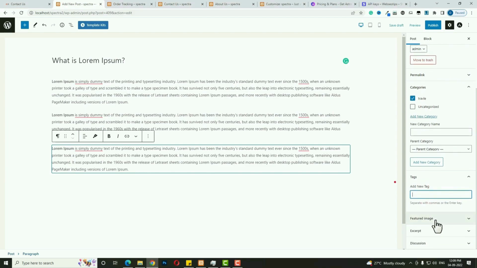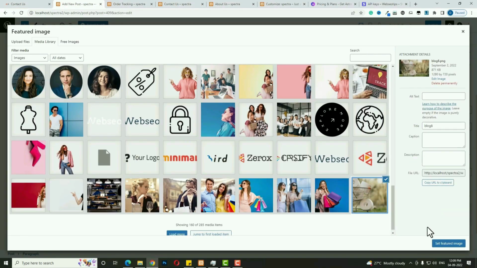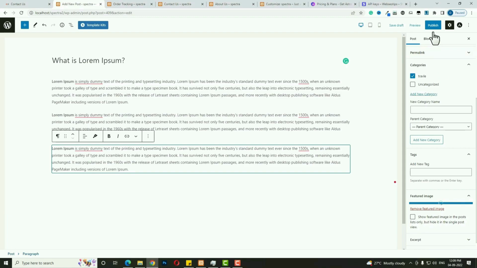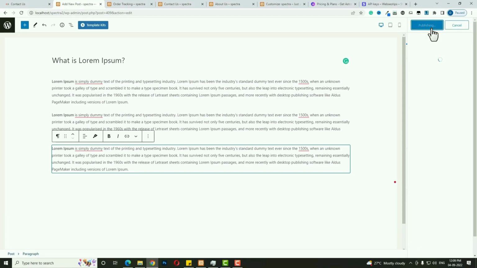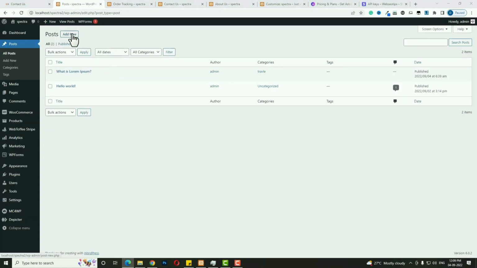After that, the most important thing, I have to upload the featured image for the post. Click on this, and from the media library, suppose I am taking this image, click on set featured image, and after that you have to click on the publish option. For adding another blog post, again you have to click on this Posts option. After that again you have to click on this Add New option.